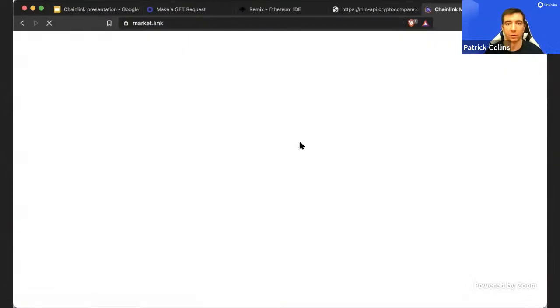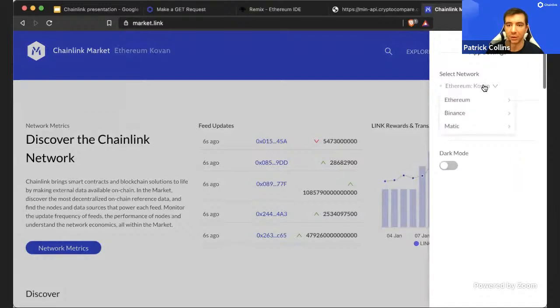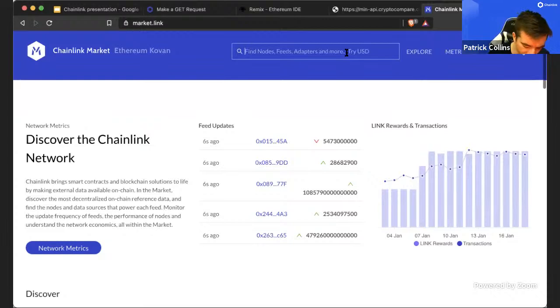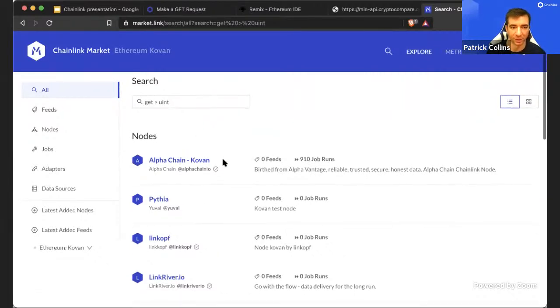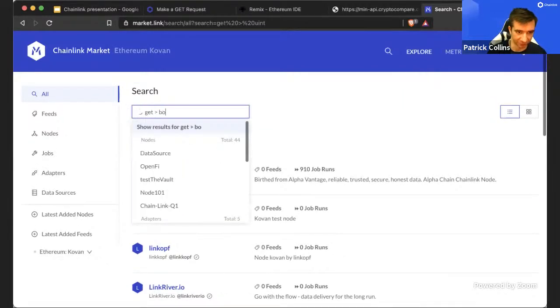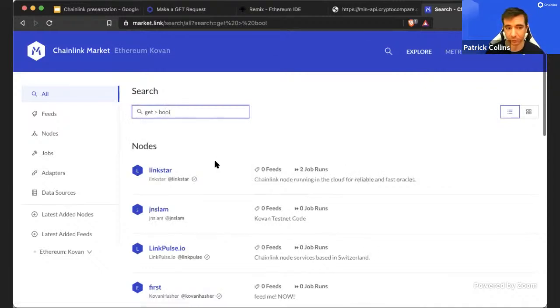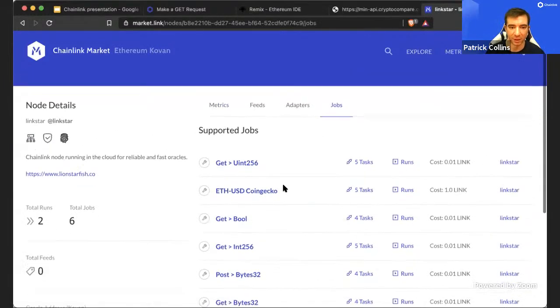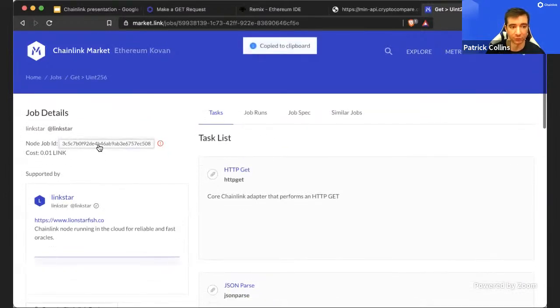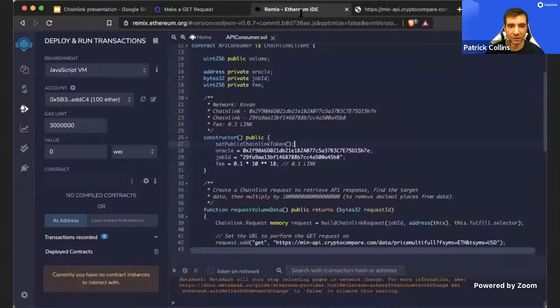So if you're looking for some custom jobs or some really interesting jobs, you can head over to market.link and select the network that you want. There's Matic, there's Binance here too, which is awesome. Maybe we wanted to find an HTTP GET job that returned a uint, we can see some nodes that have that, or maybe a GET job that returns a Boolean. You click it, get the Oracle address, and then you could go to their jobs and find, for example, their job ID. So that Oracle address plus this job ID are what you need to populate the Oracle and the job ID, and that chooses the specific node and the specific job.